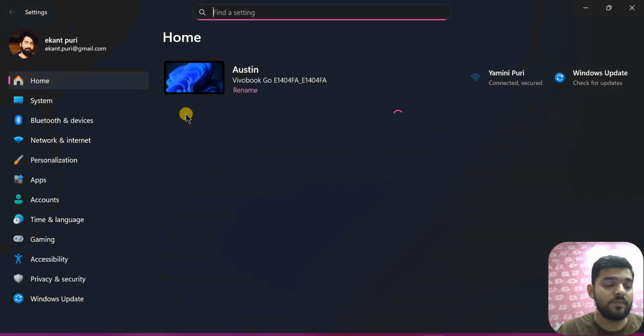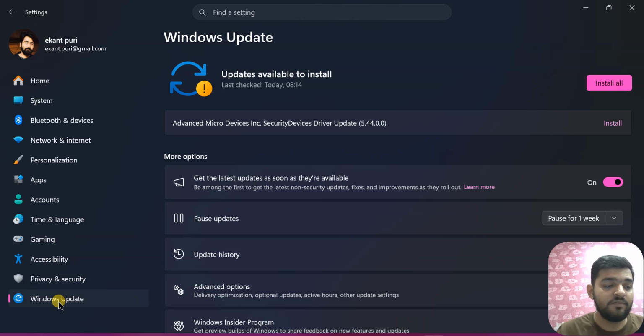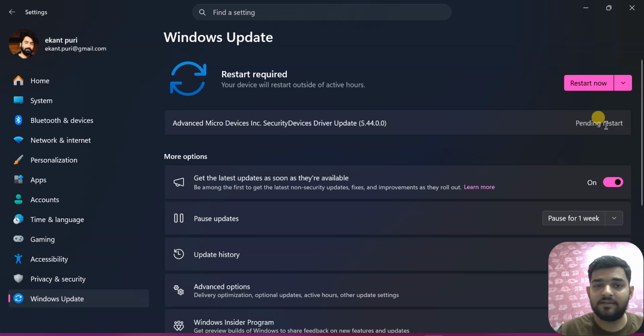Now go to Windows Update. Here you will see if the update is downloading. Here you will see the update is available. If the update is downloading, you will see its progress on the screen.